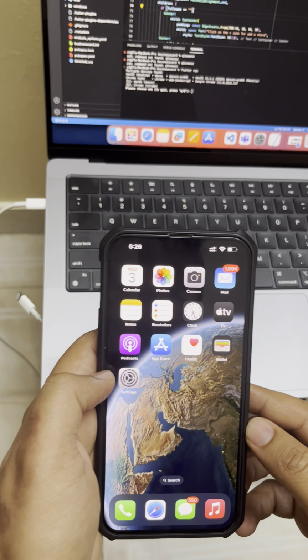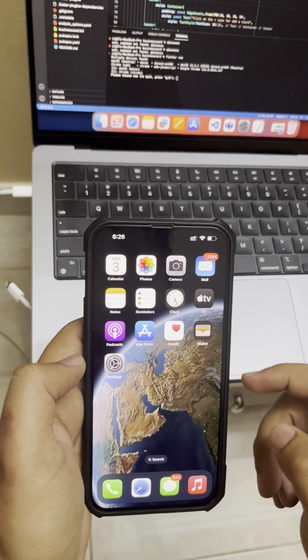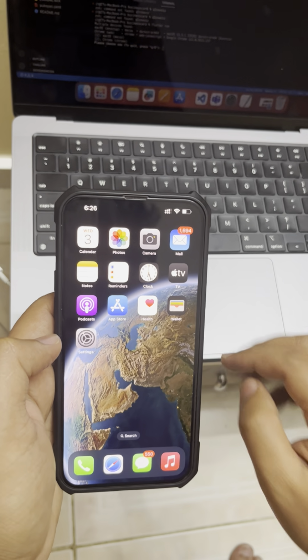Hi, this is Arun here, and today I will show you how to fix developer mode in iPhone.